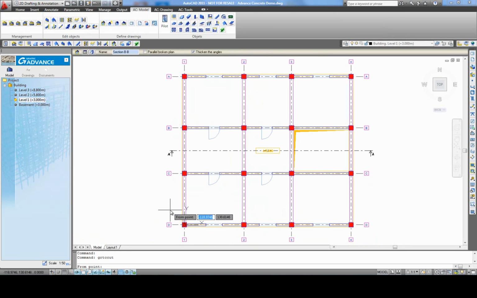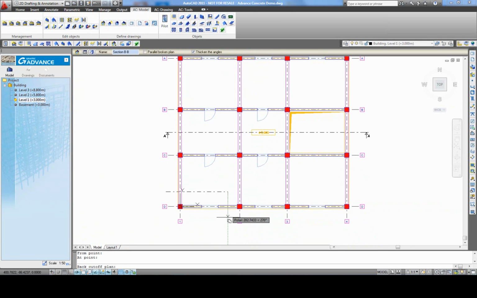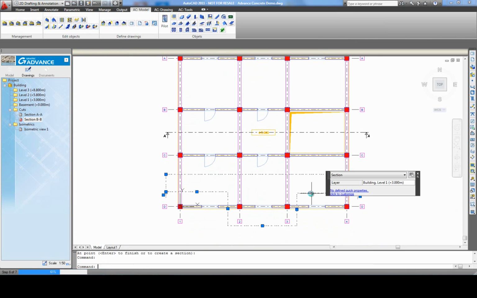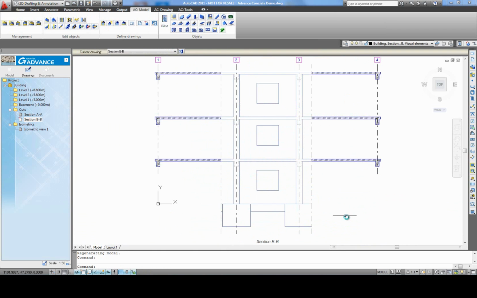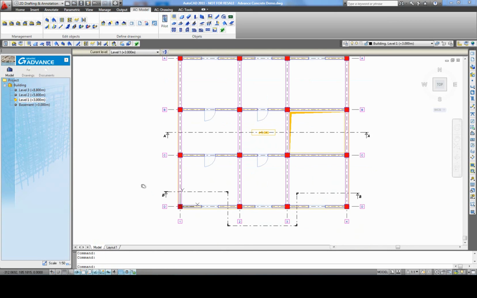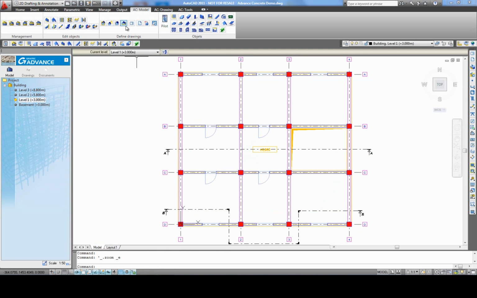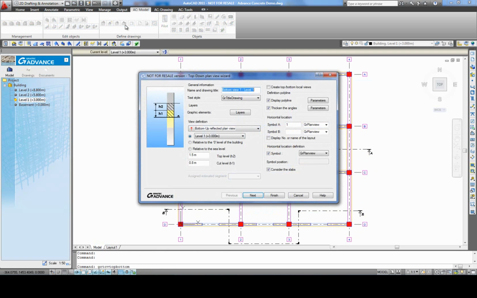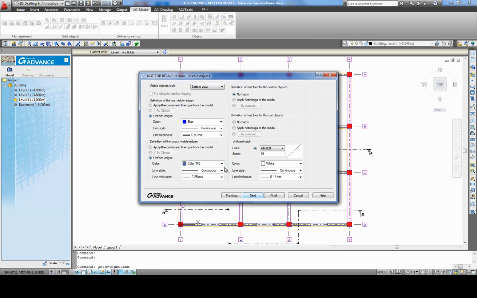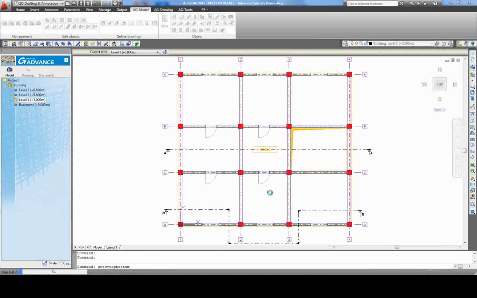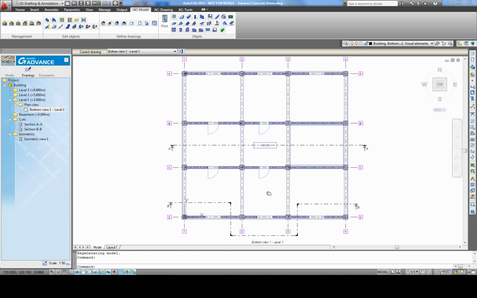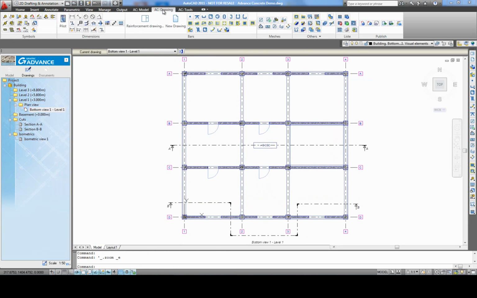In other cases, we can also represent sections by using polygonal lines. Next, we create the formwork plan from the elements of a level. We select first for the elements the viewing mode from top to bottom. In a separate drawing, the formwork plan is automatically created.